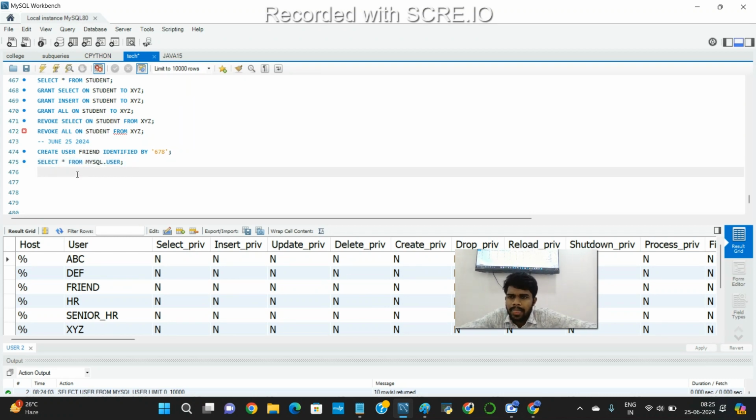Now let's create a connection for the user friend. This is my connection, the local instance, where I'm indicating with the cursor. Let's create one connection for another user, that is friend.